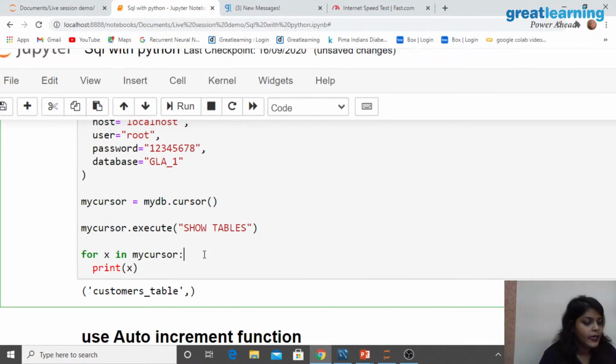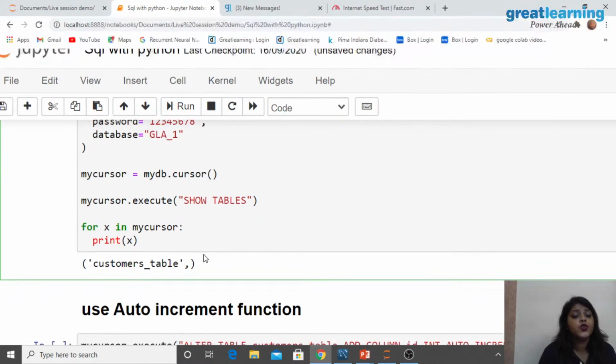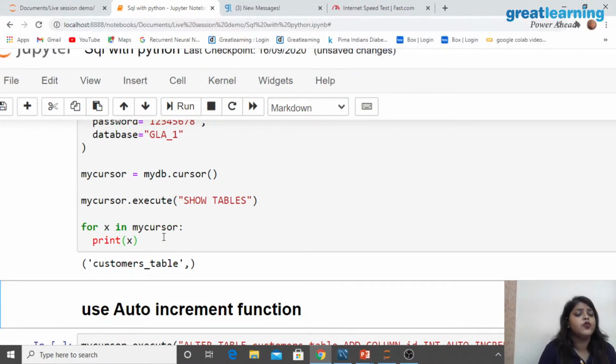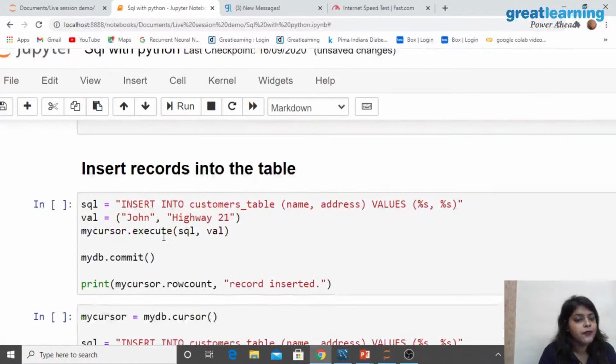So here what we are going to do: we have written mycursor.execute and the show tables command. Now maybe we have more than one table. What to do at that time? For that we have used a for loop. So this is optional. If you already know you have one table, you can skip it.